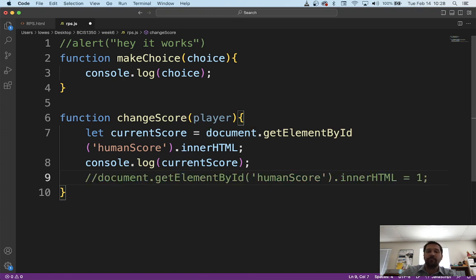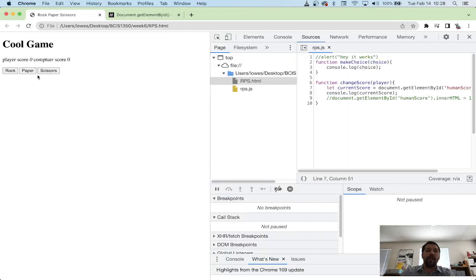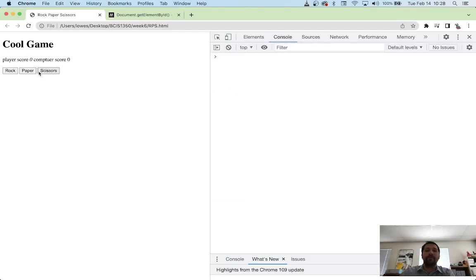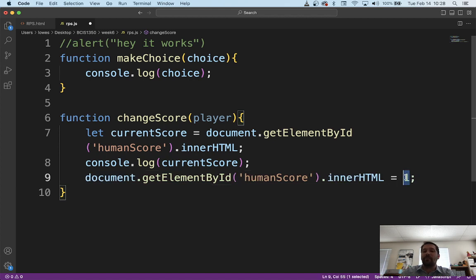Okay, and then let's not do this yet. So what I'm going to do here is get the current score, maybe, from human score, which is hilarious, but let's do it. Save it, and refresh it, and paper button. Let's go to my console, paper. I got 0. Ooh, I got a 0. That is nice. Okay, so I have current score. Current score is a variable, all right?